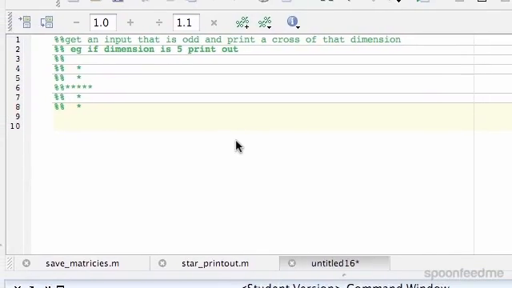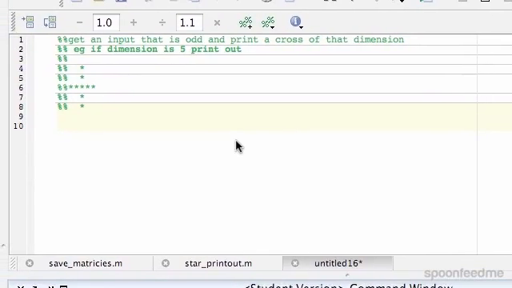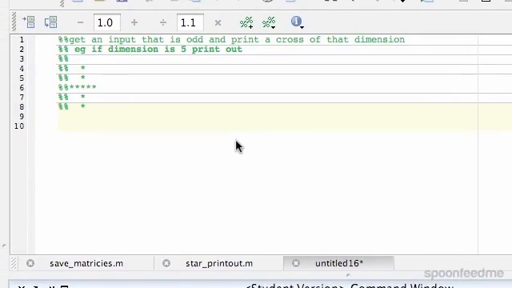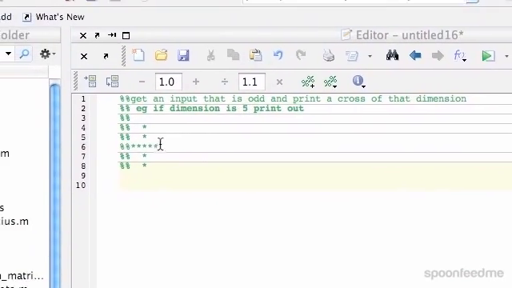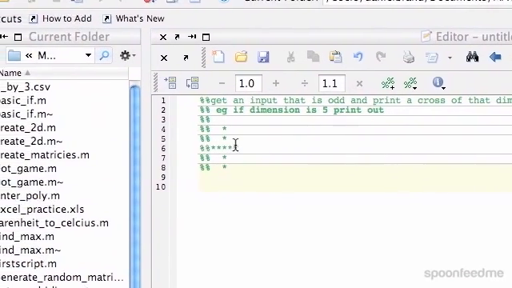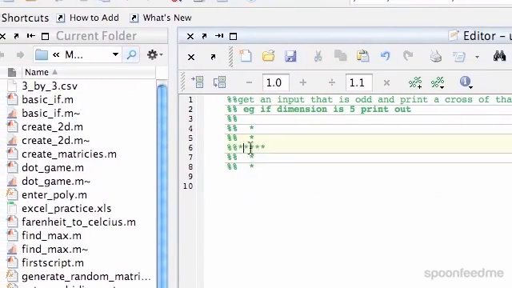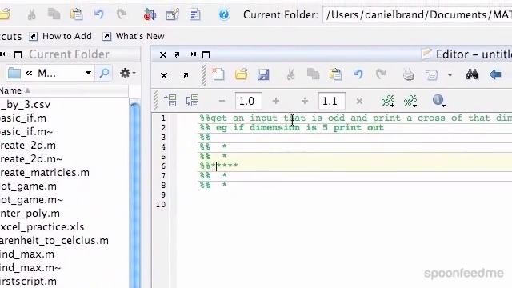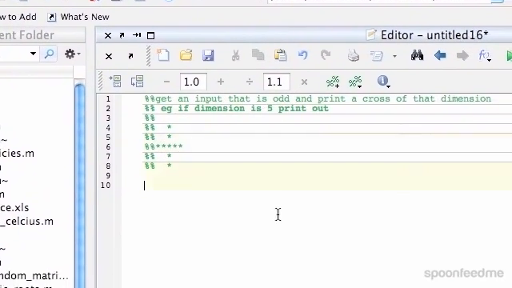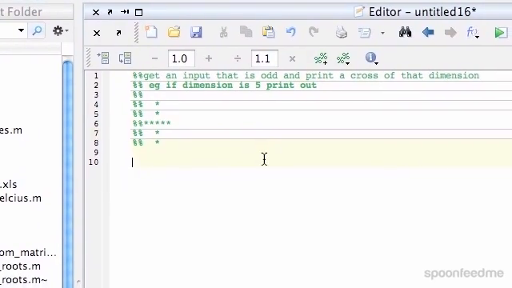Okay, so in this video we're going to have a dimension and then print out a cross from it. So if the dimension is 5, print out a thing like this. So it's a 5 by 5 cross with the cross bit occurring in the middle. So we're only using numbers that are odd for this as well. So how are we going to do this?